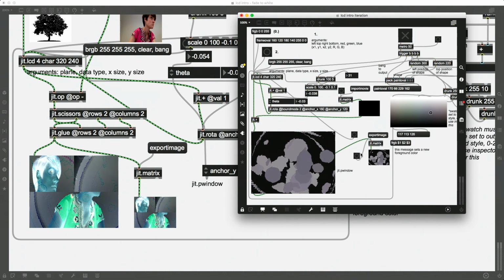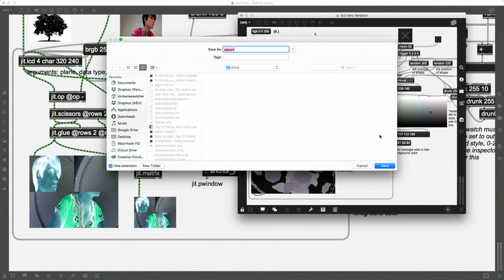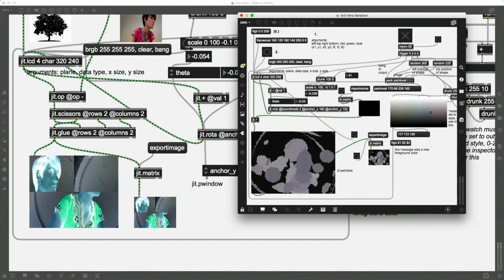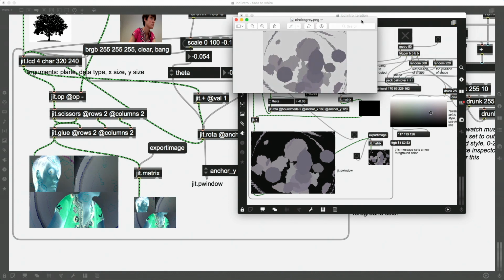Right, but I've got the same export image jit.matrix thing happening, and I click on this export image, and we could call this like circles gray, and just save that into this folder, jit.lcd. And then when I come over here, oh, well, there's maybe something interesting. Huh, that is not right. It's not the same color. All right, so clearly there's something going on here that I'm not understanding.